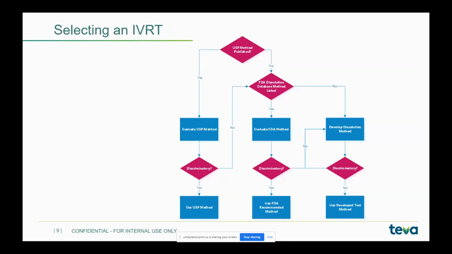It doesn't necessarily have to be from first principles. There's literature out there, there's quality review, there's summary basis of approval for generic products that would give you an idea of the test conditions that the reference product has maybe been using. That can certainly serve as a stepping off point for your own method development. But as we said, the conditions that you end up with still need to be justified.